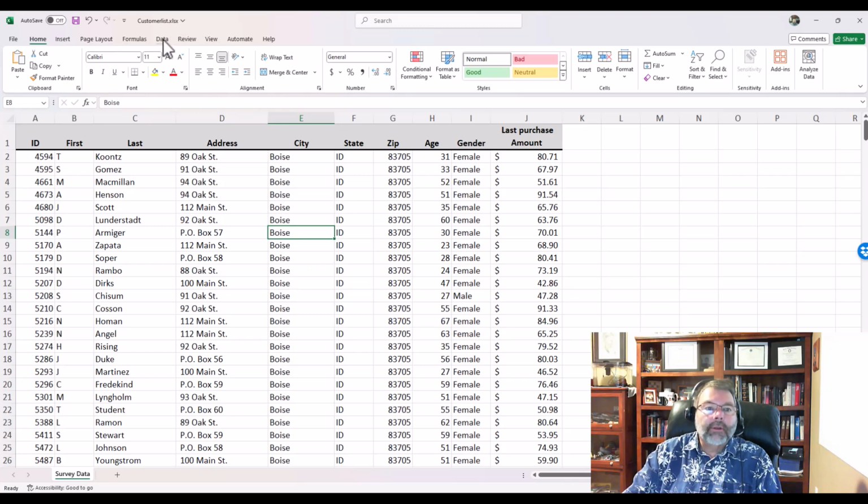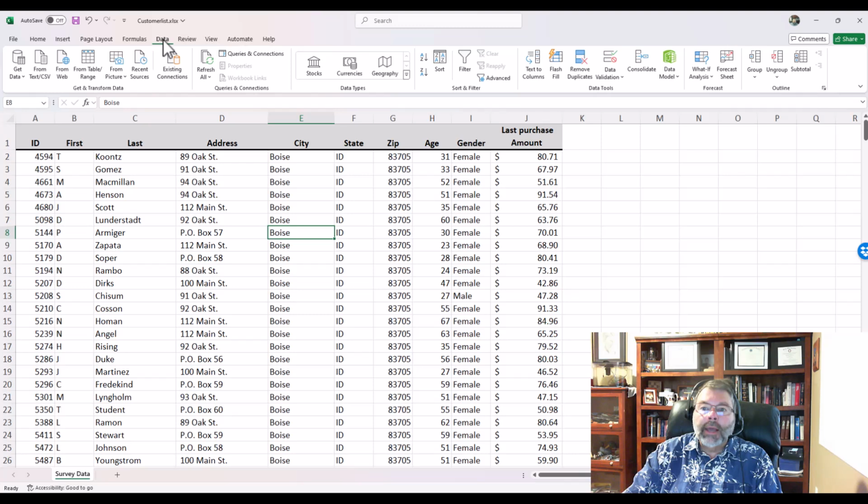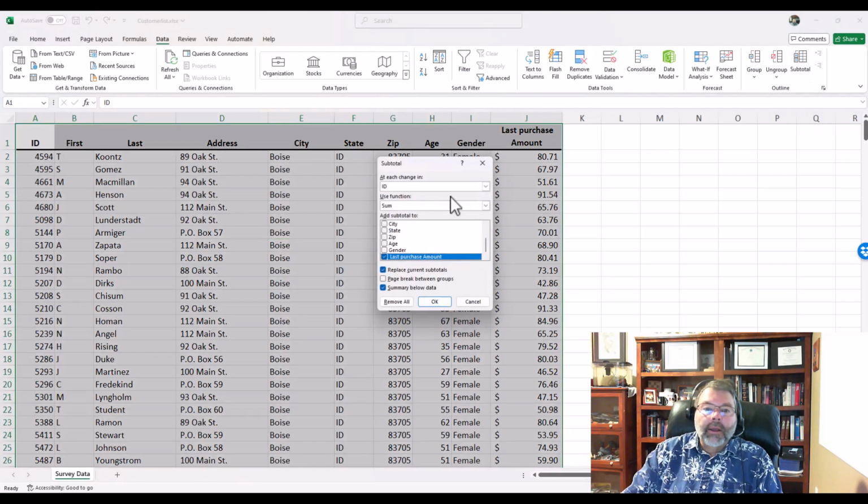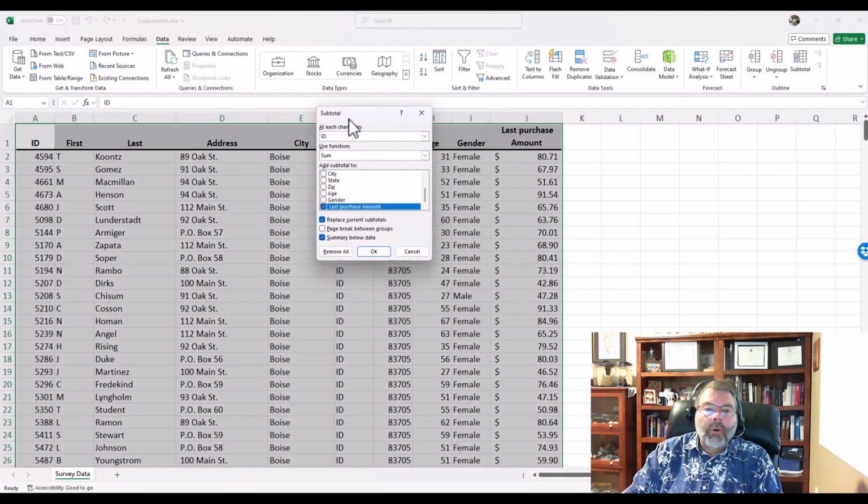So I'll go to the Data tab. Once I'm in the Data tab, I will find way over at the end here the subtotal feature. Go ahead and click that. Now, it's asking me how I want to summarize the data, and it says at each change in ID number. No, I'm not interested in categorizing or summing or averaging the data each time the ID changes. I'm interested in getting statistics each time the city changes. So I'll go ahead and choose city. And then it says, okay, what function do you want?